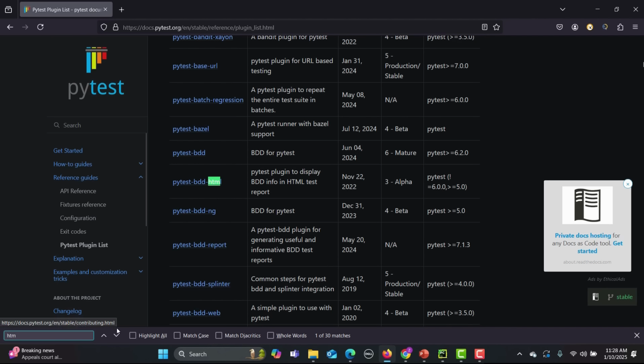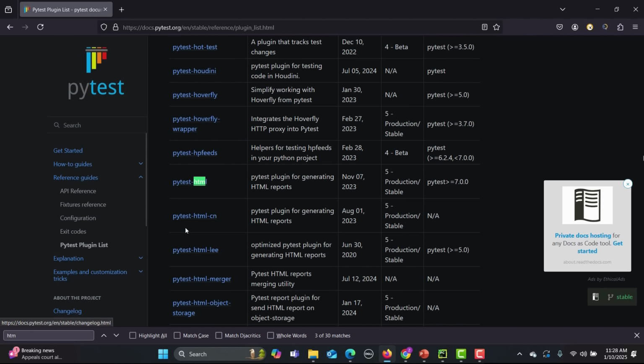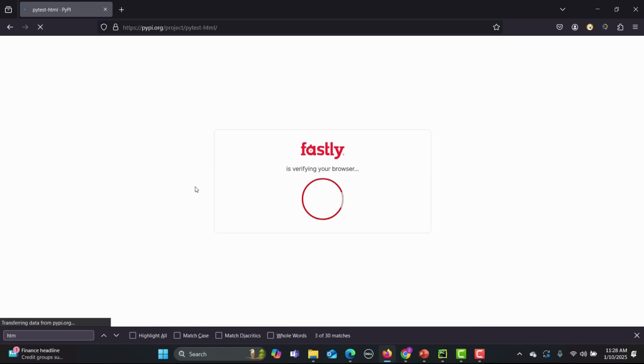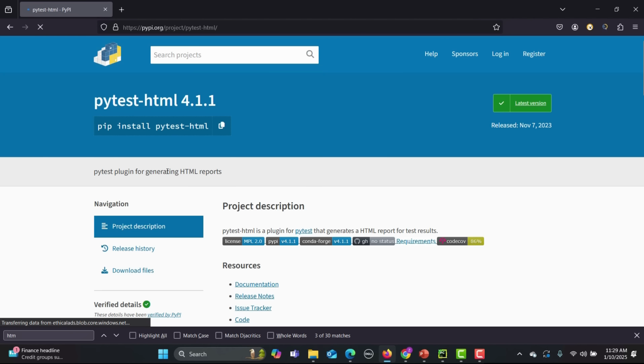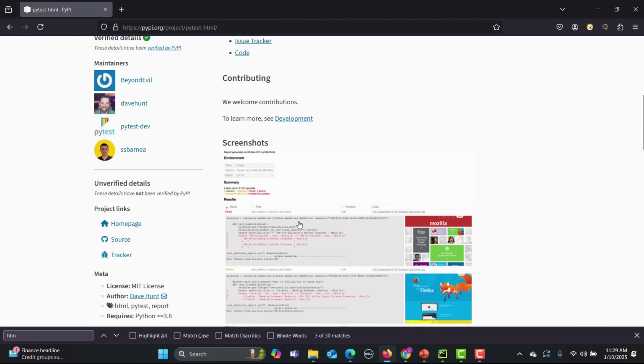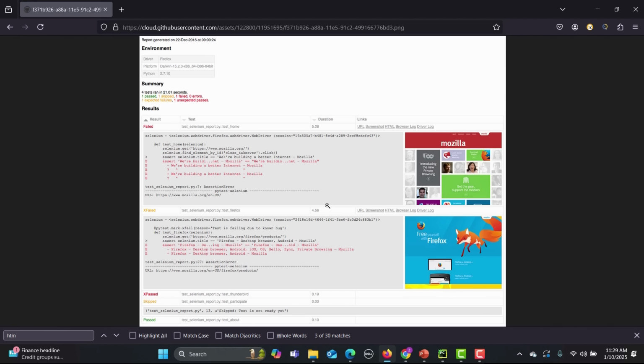And here, if you go down, this is pytest-html. This plugin is for generating the HTML reports. Just click on this one and it will take us to this page. And this is how we can install this one. If you go down, you can see that we can get this kind of screenshots or images to understand that, okay, we get the proper information: what is failing, how many test cases got executed, where they got executed, right?